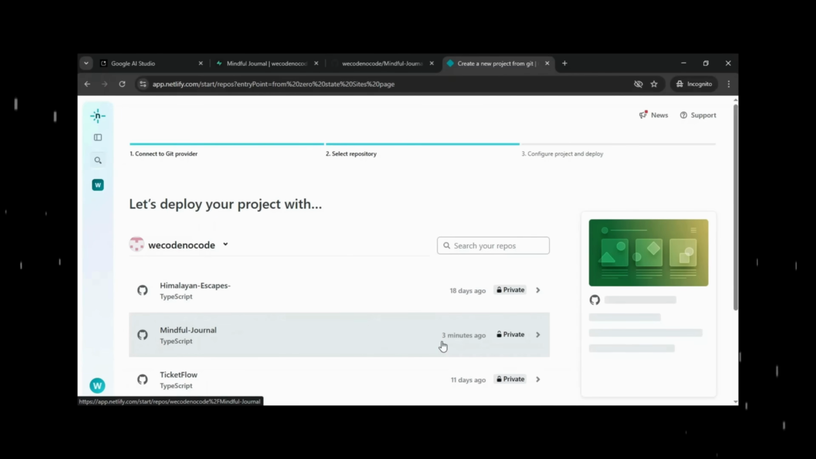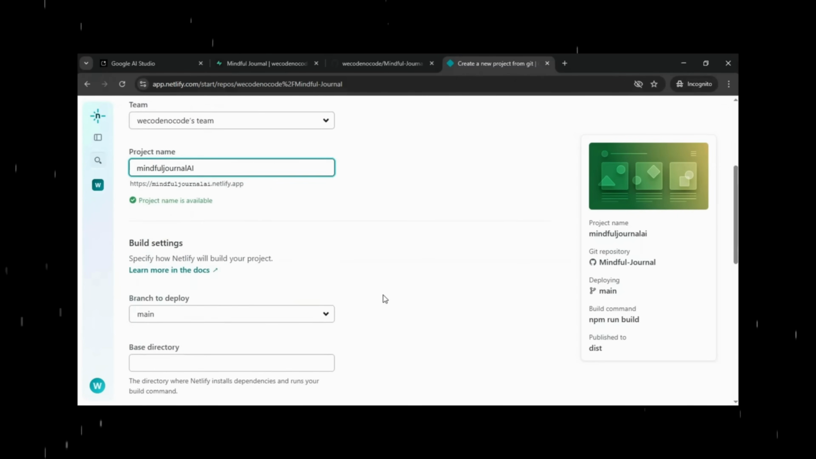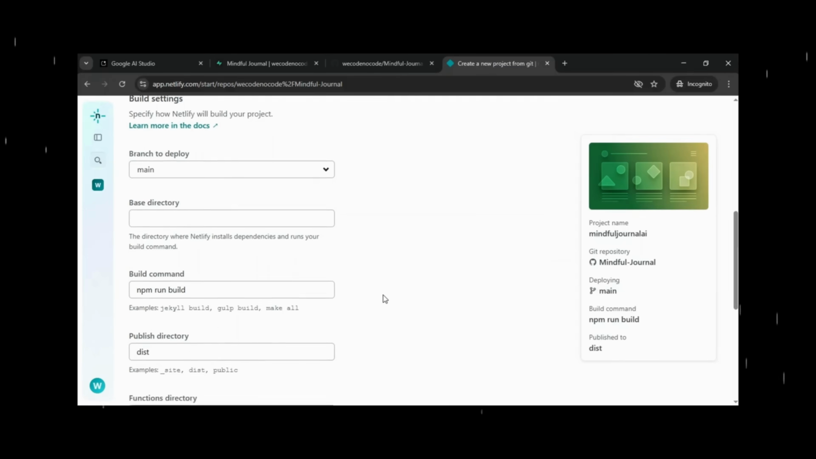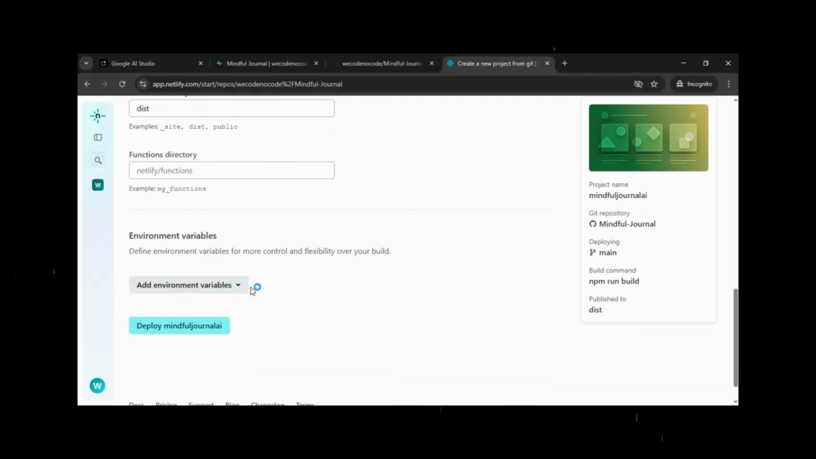Netlify will ask you to choose a project name. This name will also be used to create your Netlify subdomain, where your site will go live. You can pick any name that matches your app, depending on its availability on the Netlify subdomain. If you have any environment variables to configure, you can do that as well. Once everything looks good, simply click on Deploy, and Netlify will start publishing your app live to the internet.